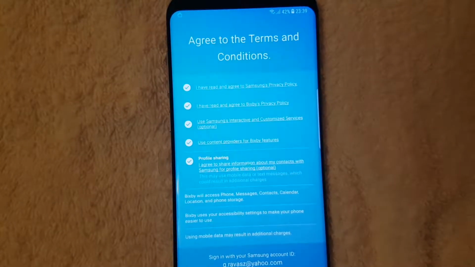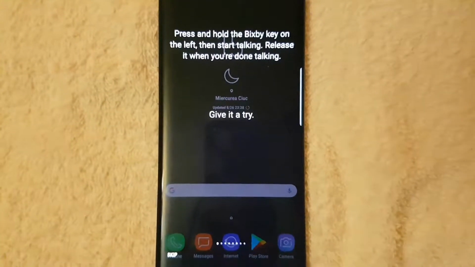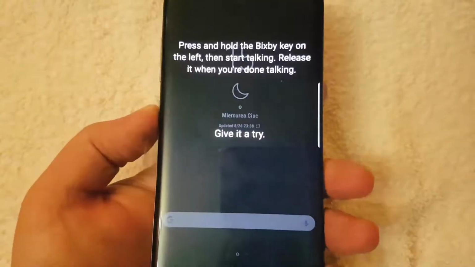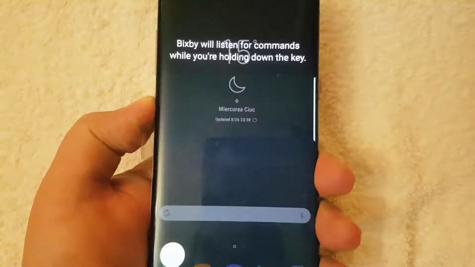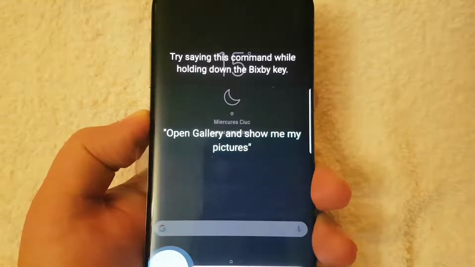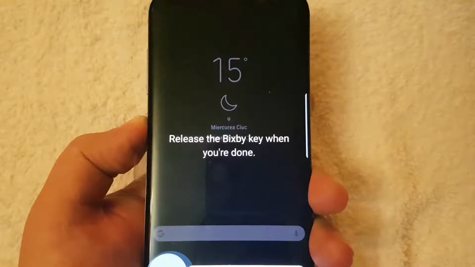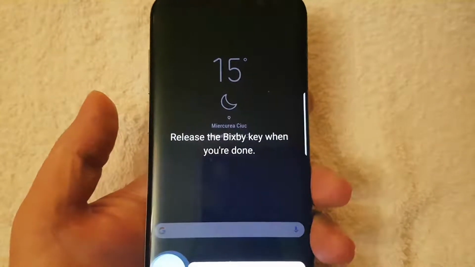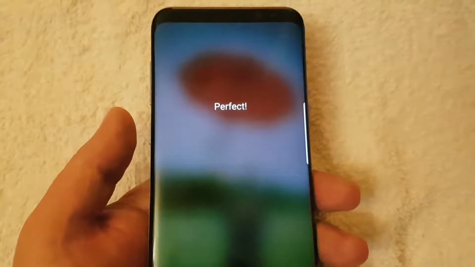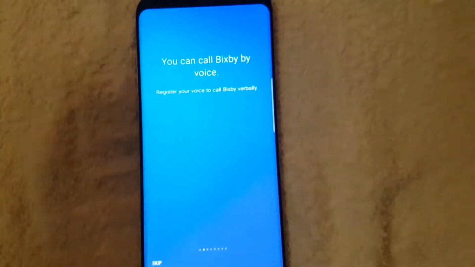Next. Here are the two different ways you can find me. One way to talk to me is to hold down the Bixby key on the left and speak. After you're done talking, you can release the Bixby key. Let's try it now. I'll listen as long as you're holding down the key. Hi, open gallery and show me my pictures. Perfect. You can also wake me up by tapping the Bixby logo on your screen. The other way to wake me up is by using your voice, even if the screen is off.